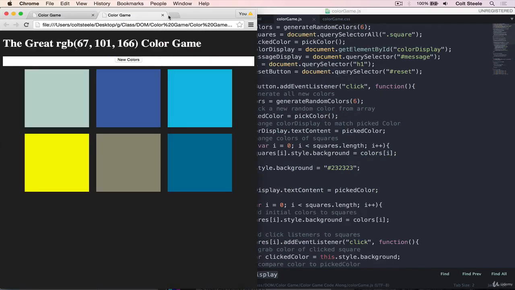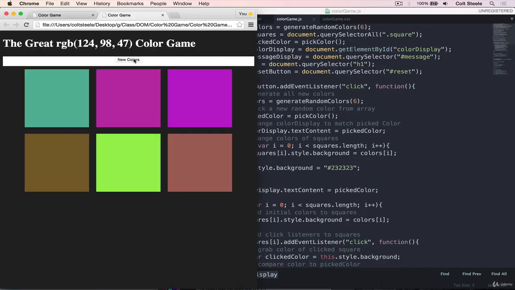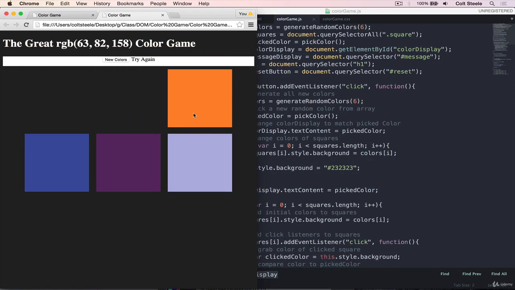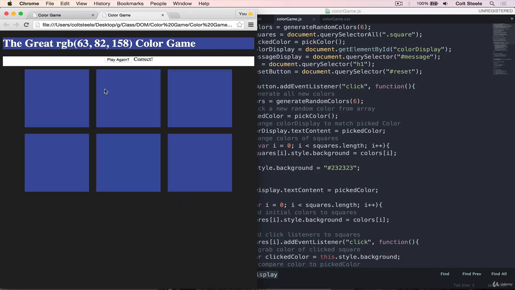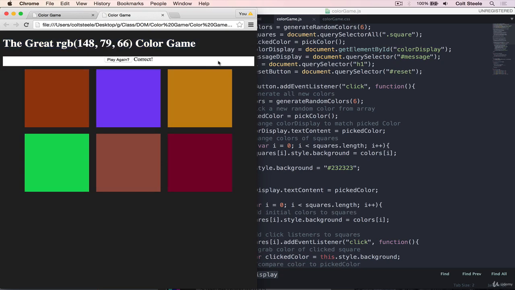Okay, let's refresh. New colors. Let's win now. Just click randomly for the sake of time. We click on play again, and it changes back to a black background, or the dark gray background.